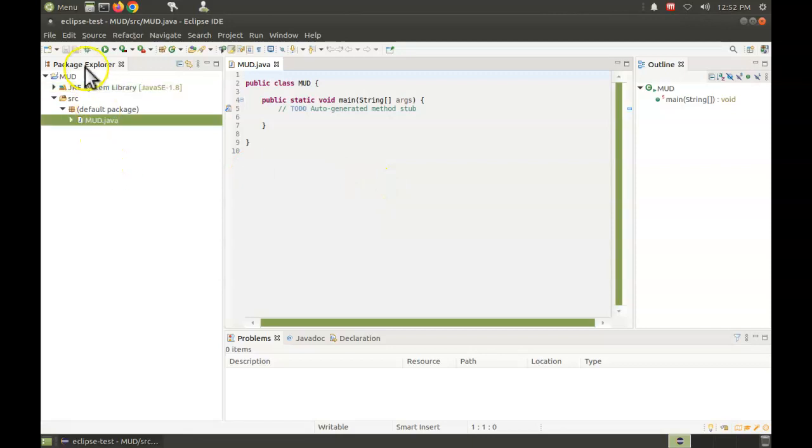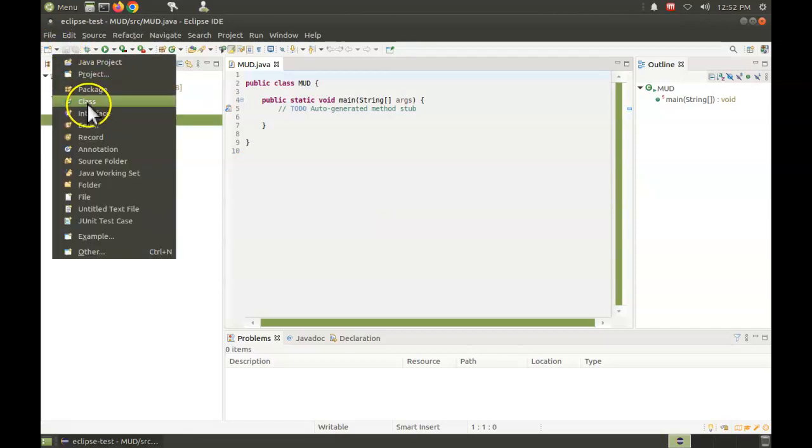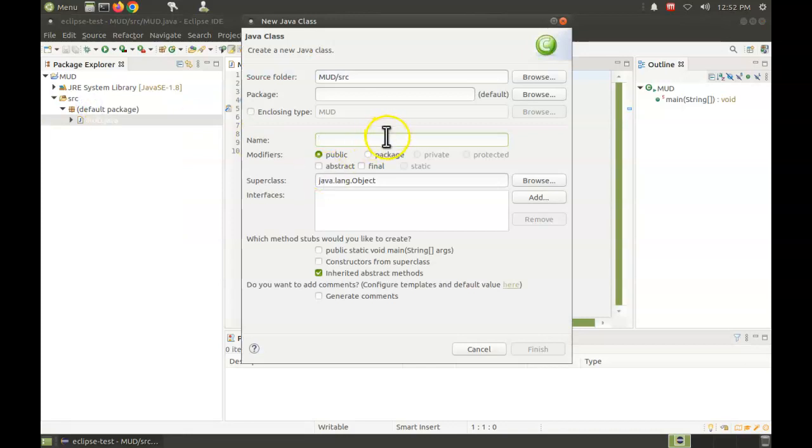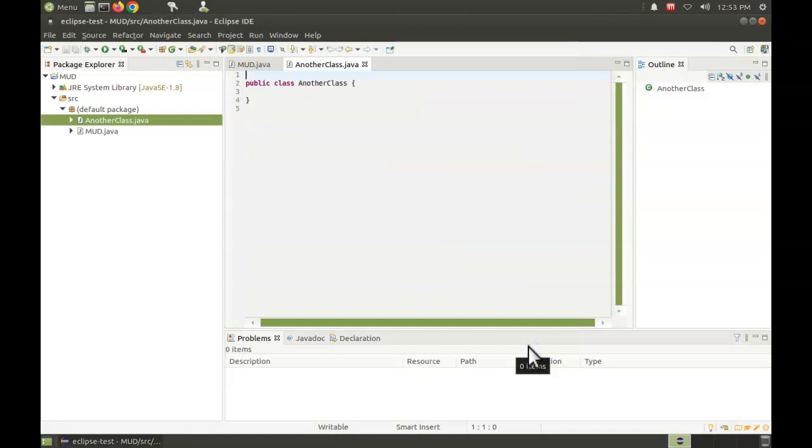Okay, right, so to create another class, let's name this another class. Okay, this time I'm not checking add a main method. We can do that. Okay. That should be everything you need to add a JRE, set the default JRE, and create a new project.